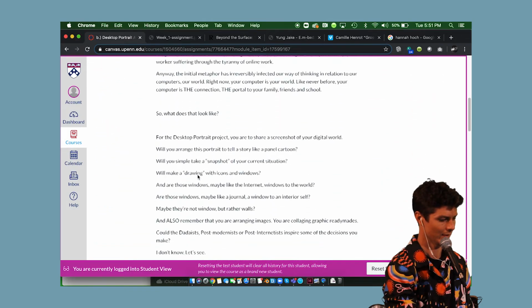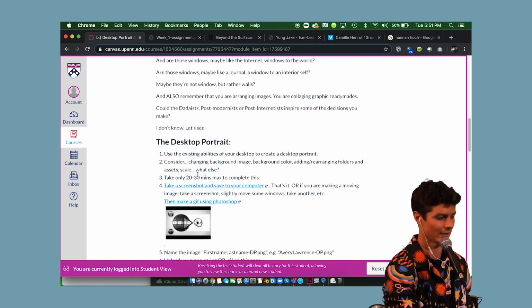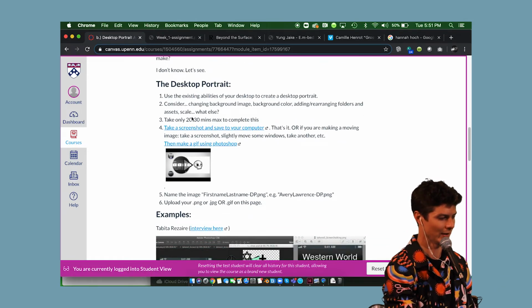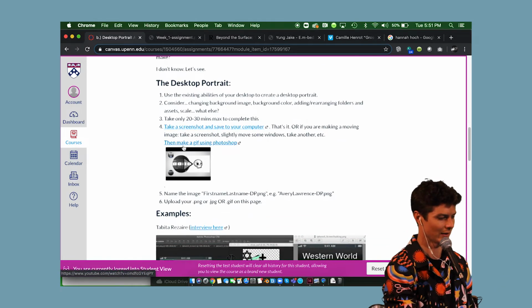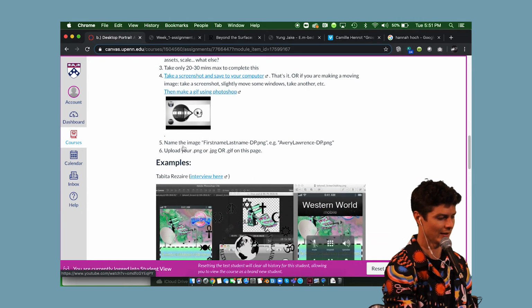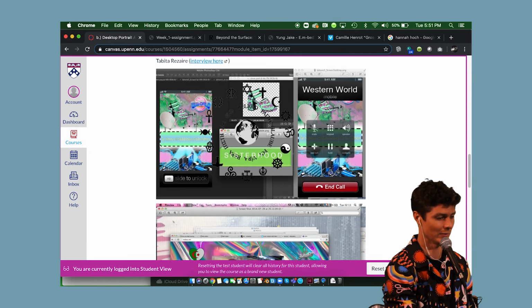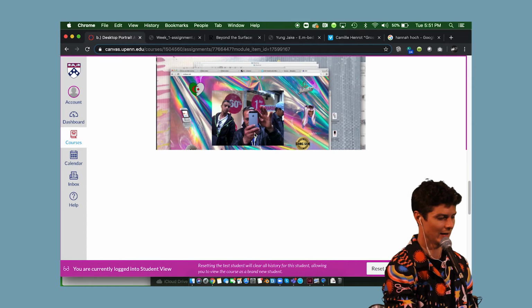Introduction. Yes, right. So here it all is in the student view for you all, the desktop portrait. Here's how to take a screenshot. Here's how to make a GIF if you are interested in doing that. And then here are some other examples. So Tabita Rosario has some really beautiful stuff going on here.